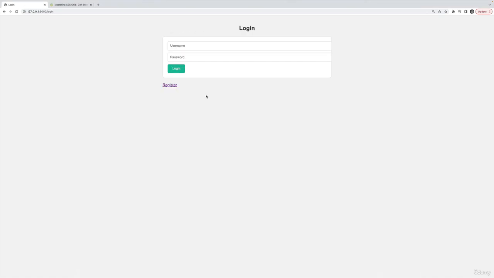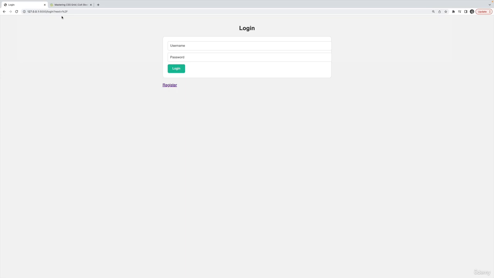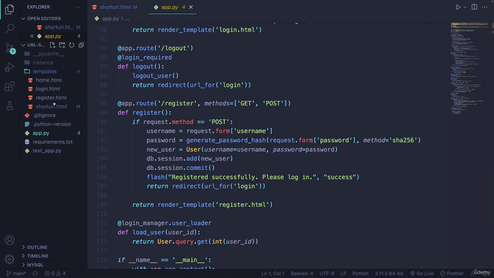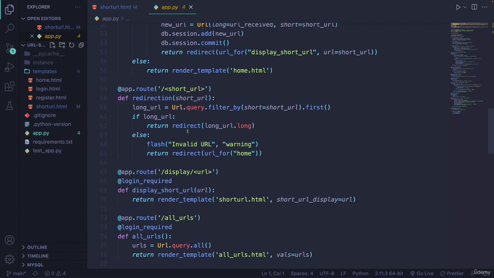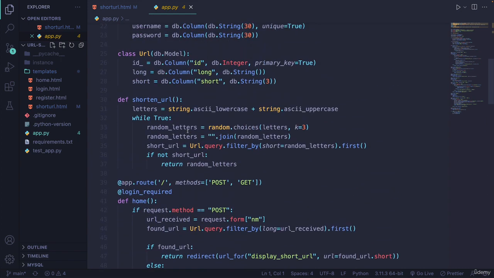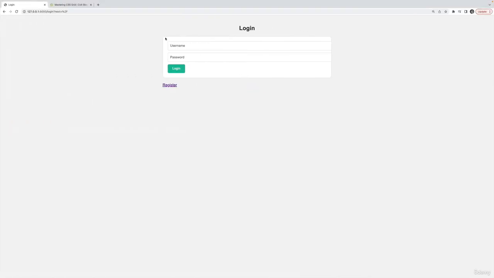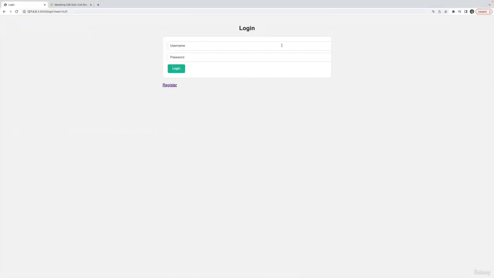I'm currently logged in. Let me log out. If I try and go to the root page, just slash, it keeps redirecting me to login. So that is a protected route. If we go back to the app.py, the home route, where are you? Right here, has the login required decorator on it. Okay, so if I try and go to the home page, it doesn't work. I can't shorten URLs unless I'm logged in.